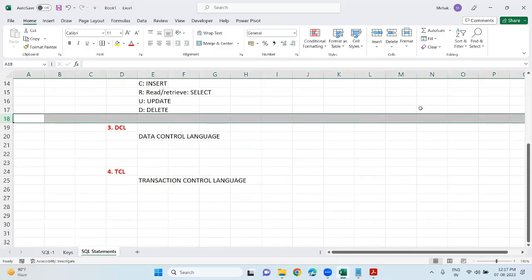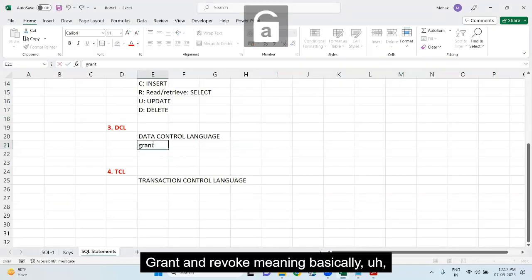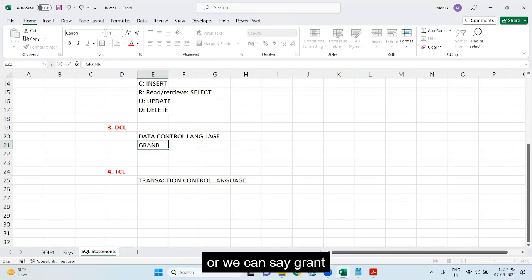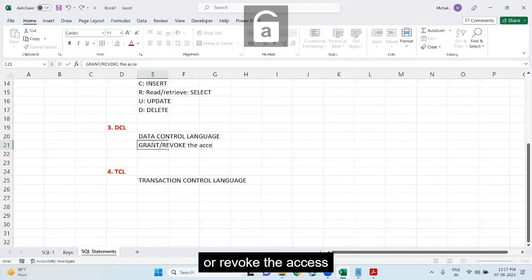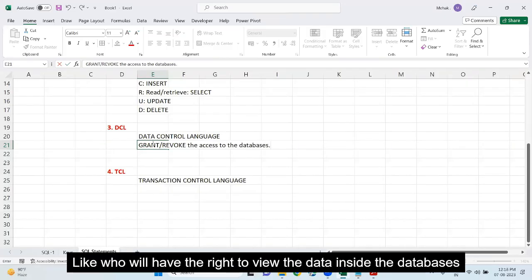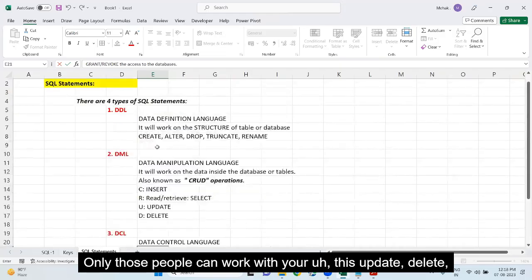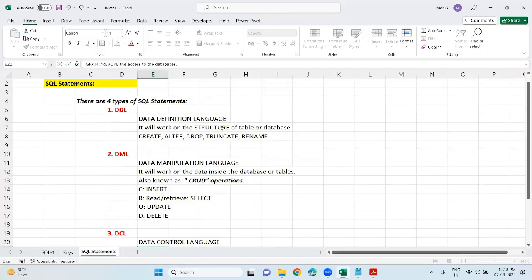Then we have DCL. What options does it have? Grant and revoke. Meaning basically, or we can say grant or revoke the access to the databases. Like, who will have the right to view the data inside the databases? And someone who has the access to the databases, only those people can work with your this update, delete, create, alter, drop commands. वरना सिर्फ आप select लगा सकते हो. ठीक है.